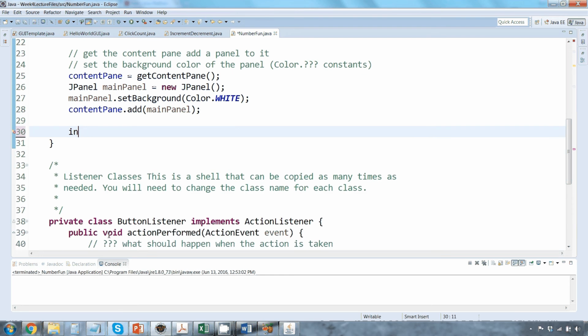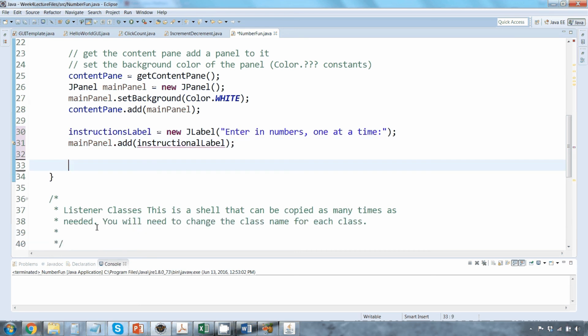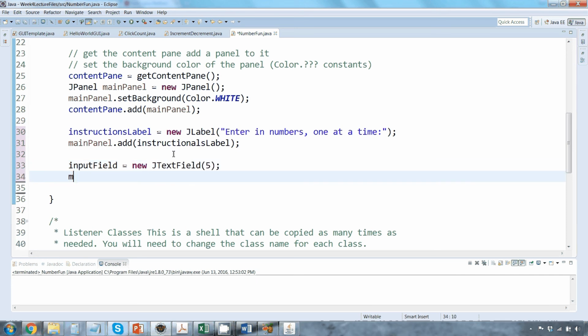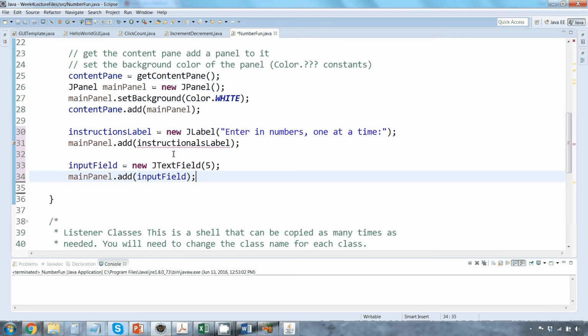Okay, so we'll start with our instructions label. Enter numbers one at a time. Add that to the panel. Of course, you could change the font if you want to. Okay, then I'll have my text field. Add that to the panel. I'm not going to add a listener. I'm going to use, again, the buttons for my listener.